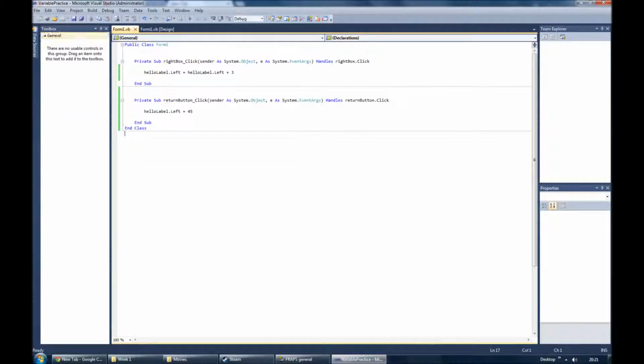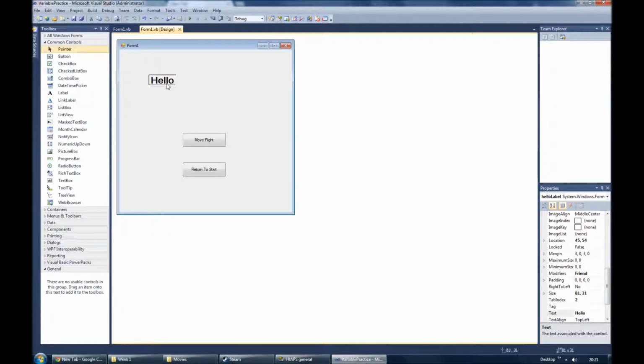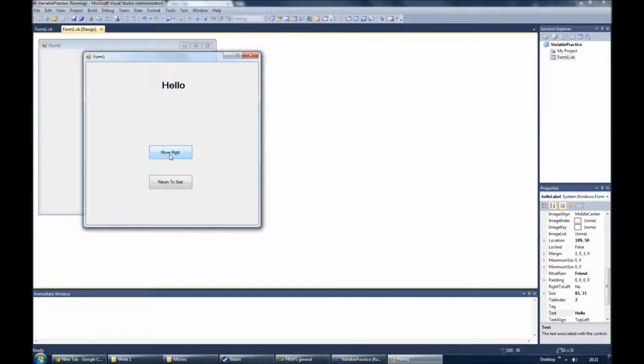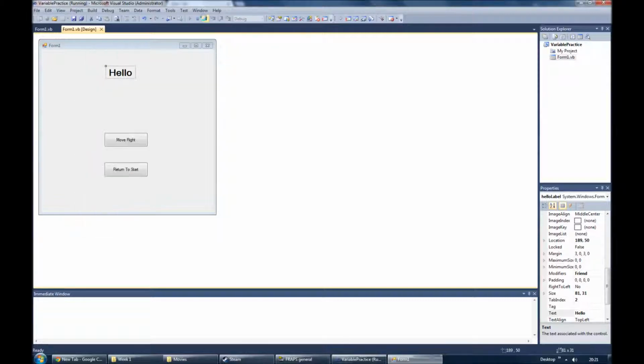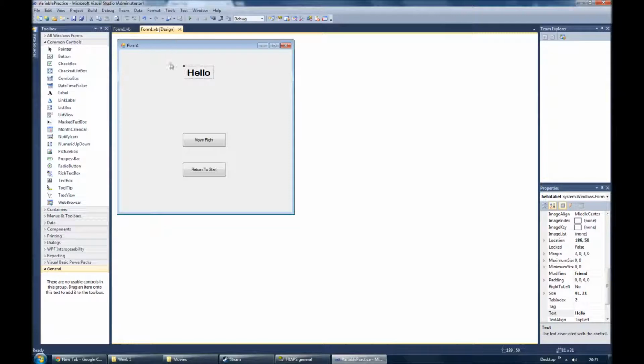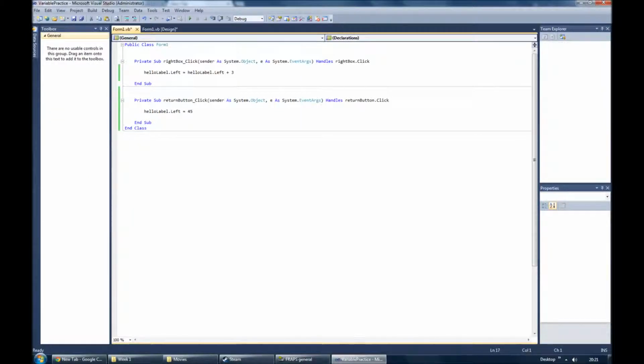However, if we were to move our label to over here when it starts, we can move it right, but when we click return to start, it goes back to the left. This is not good programming, because what we want to do is set up a situation where no matter where our hello label starts to begin with, our return to start button will always return it to that point without having any hard coding. And by hard coding, we mean putting in exact numbers like 45.